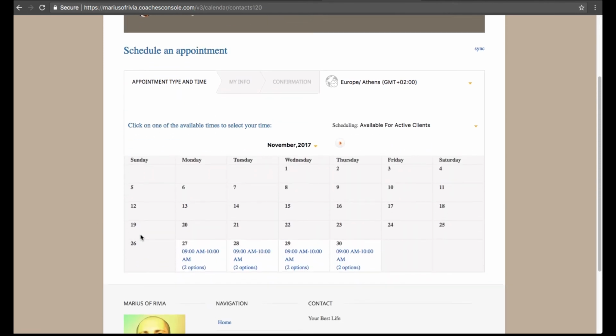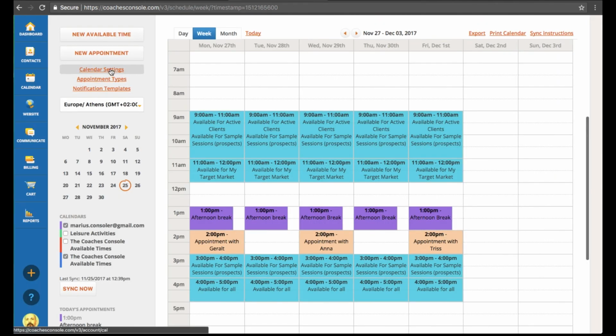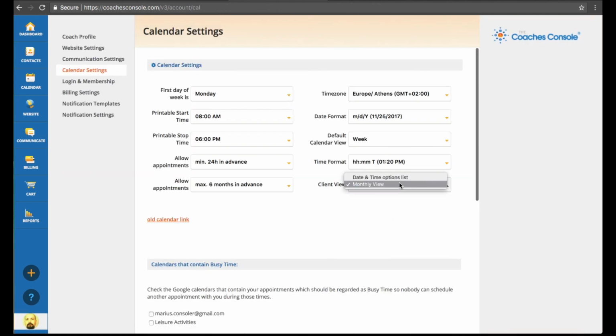He is taken to this monthly view of the calendar, which is a new option that you have in how you display the calendar to your clients. And from here, he will choose the time that he is willing to meet with me. And the calendar view from the client perspective is something that you can set up from the calendar settings. You can choose between a monthly view and a date or time options list that looks much like the one you have been using in the older calendar.